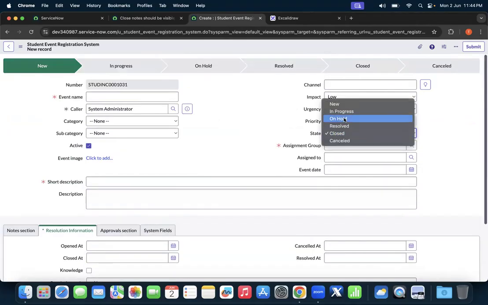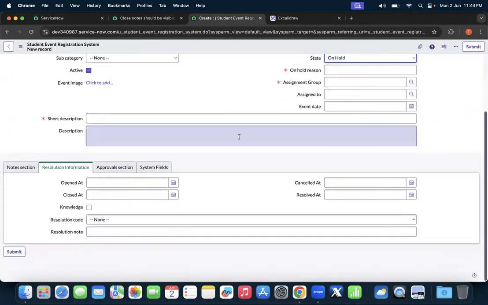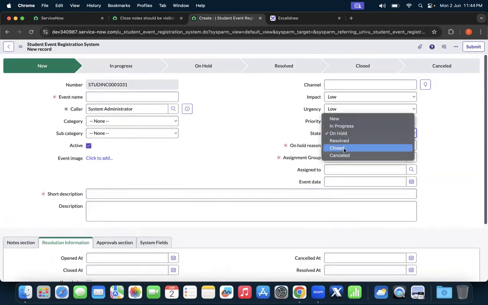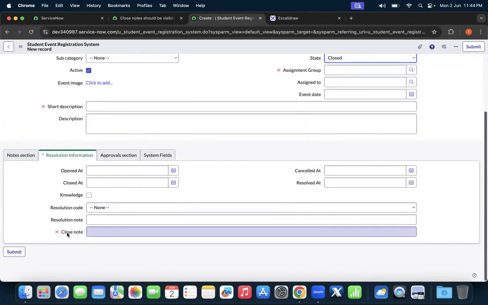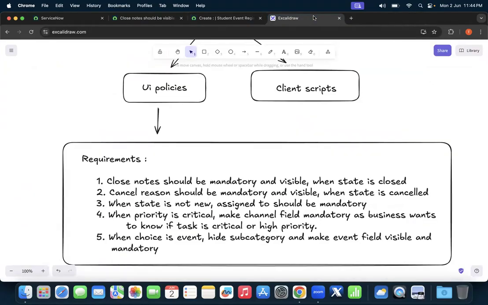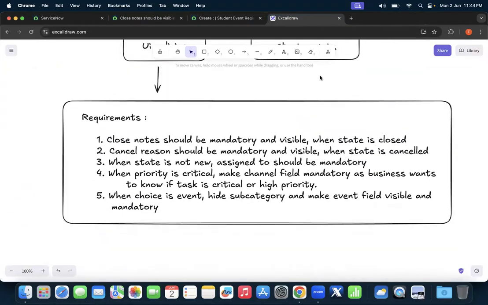If I make it on hold, now it's not mandatory and it is not visible. The moment I made it closed, I can see the close note as visible. So this is all for my first requirement. Now let's talk about the second requirement.